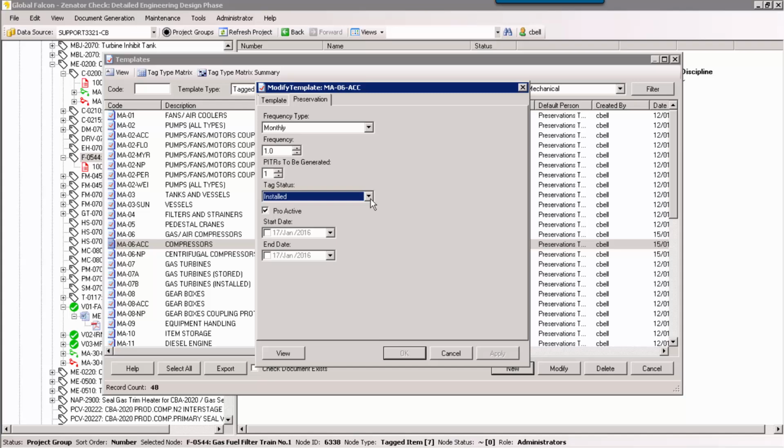Different preservation activities can be linked to different tag statuses, creating a complete preservation plan which continues as required through the life cycle of the tag, from delivered and installed, and potentially any other tag status that the project defines. And I would just highlight that all these code drop downs that we've been seeing so far are values that are fully user definable within the administration area of Zenator.